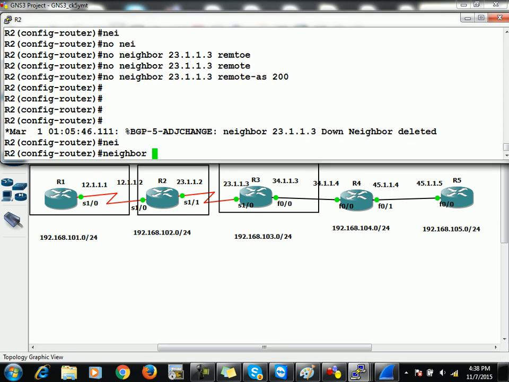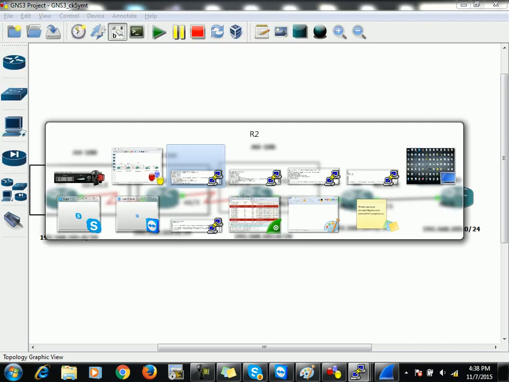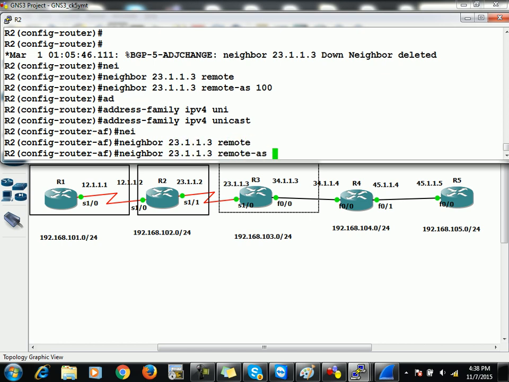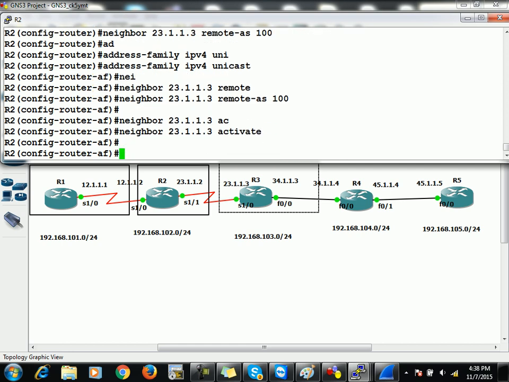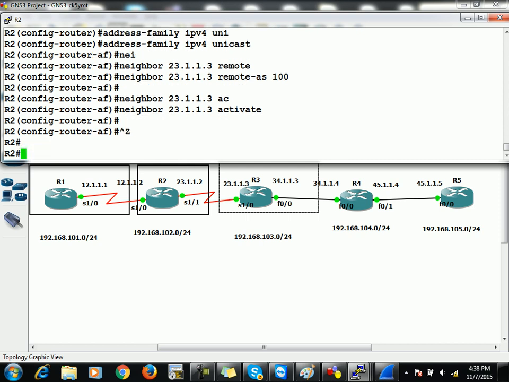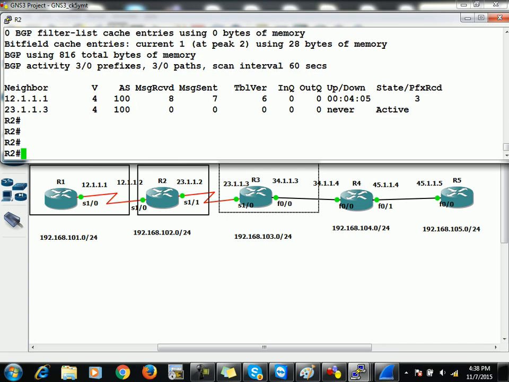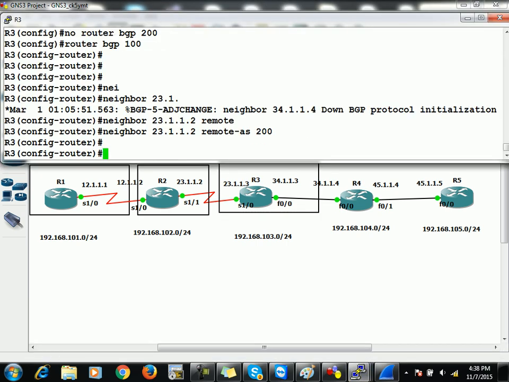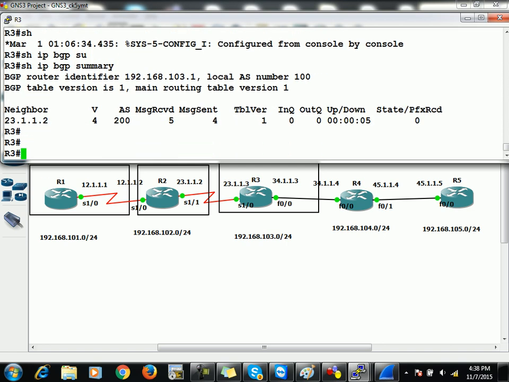123.1.2 remote AS. On R2 neighbor, address family IPv4 unicast neighbor, sorry, you have to say activate, right? So we will see that. So IP BGP summary, check it out. It received 3 prefixes from its neighbor 12.1.1. It has to forward those prefixes towards R3 now. So IP BGP summary: neighborship has come up, but it has not received anything, right?